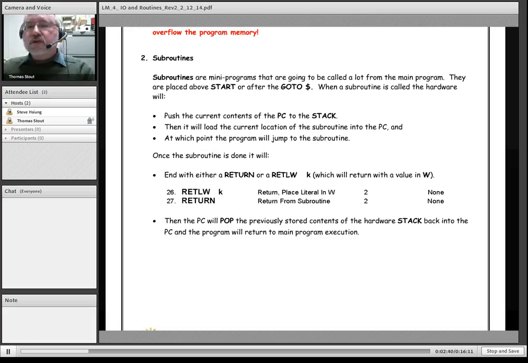So when we call a subroutine, it can be put in the program before the start label, and then you can put them after the goto $ sign label. So they're really outside of the program, but they can be called from within the program.